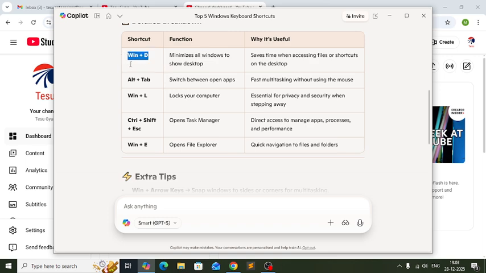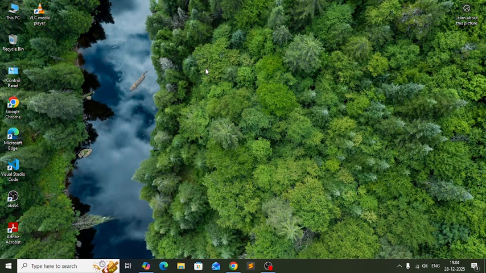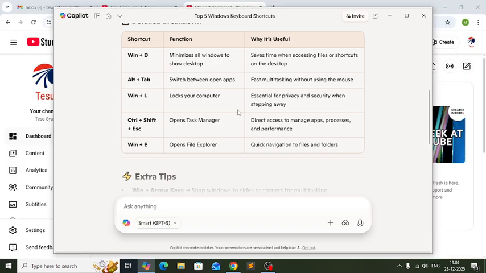If you press Window plus D, then it will minimize all the windows and show the desktop view automatically. Without closing a single window, it will directly take you to the desktop like this. Window D will take you to the desktop, and once again you press it, you will come to the same window where you are working on. So this is the basic and the most important shortcut, which is Window plus D.